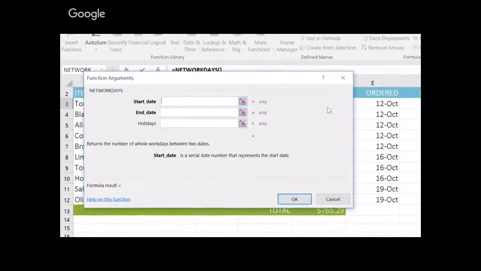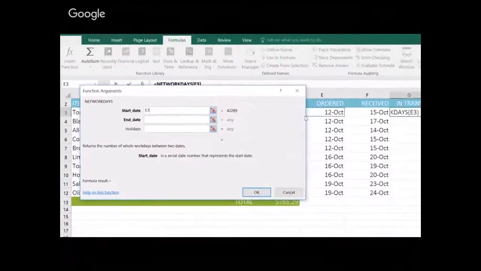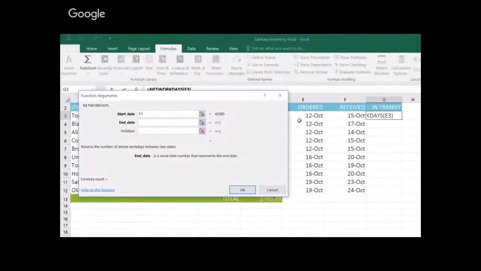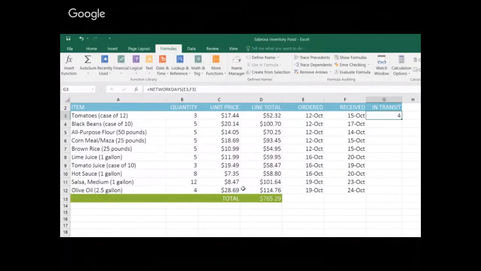For the start date, I'm going to select cell E3. And for the end date, I'll select F3. We know the holidays argument is optional because it's not bold, so I'm going to leave that one blank. Before you continue, you can check the result of the function here. When you're ready, click OK, and the function will be added to the worksheet. Just like with formulas, you can copy the function using the fill handle here. And now we can see the number of business days it took for each item to be delivered.